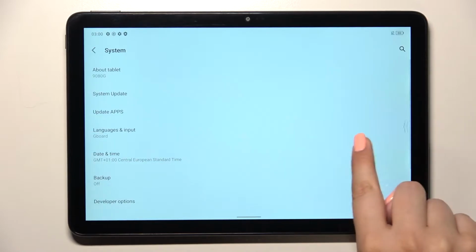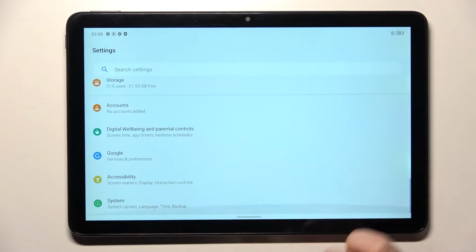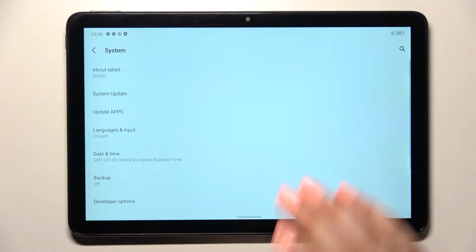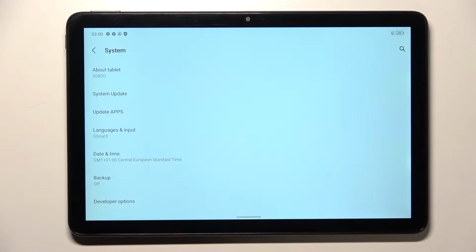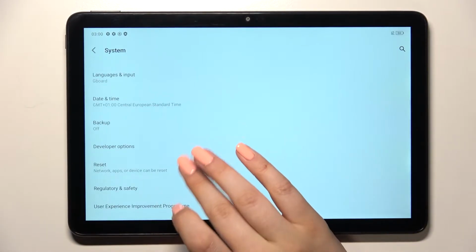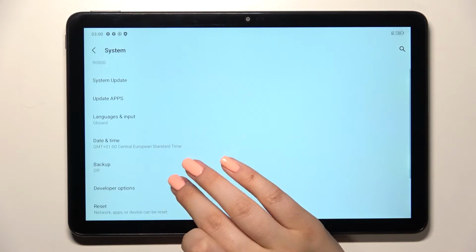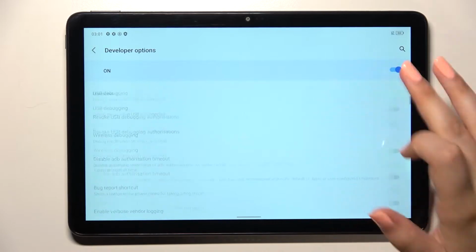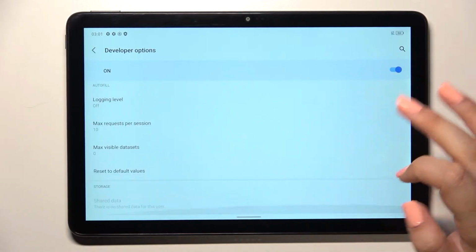So let's go back to the general settings, and here probably in the system. Yes, as you can see, we do not have to get back to the general settings, but to the system settings, and the developer options will appear right here under the backup. So let's enter the developer options, and here we've got plenty of advanced settings which we can customize.